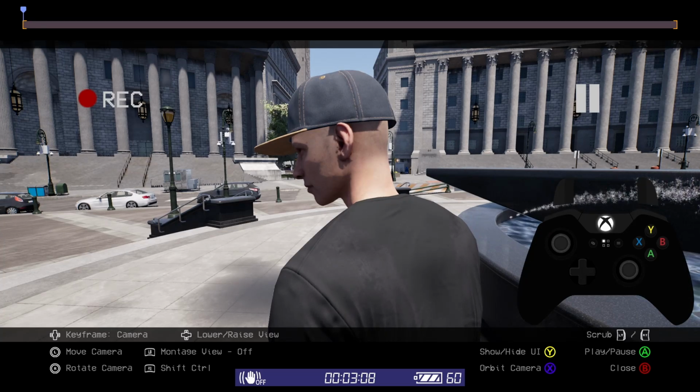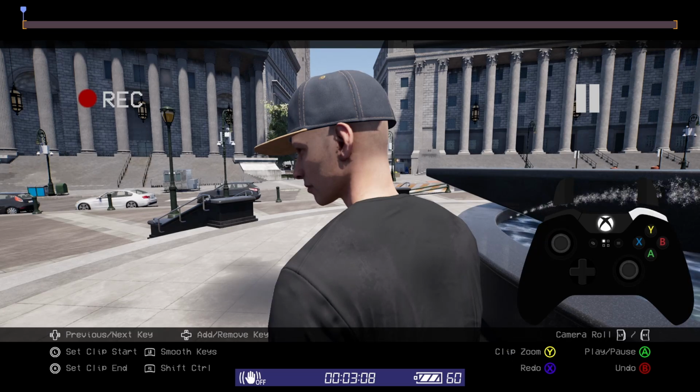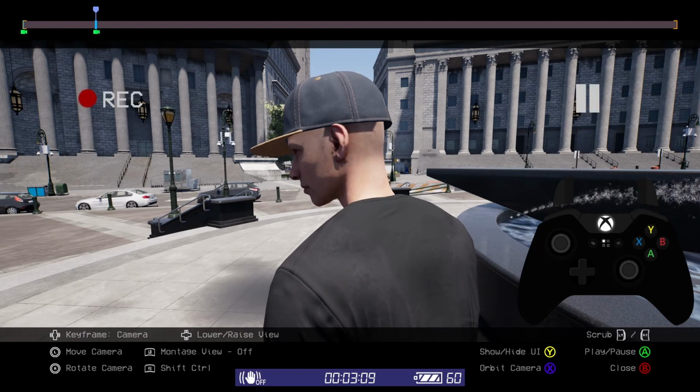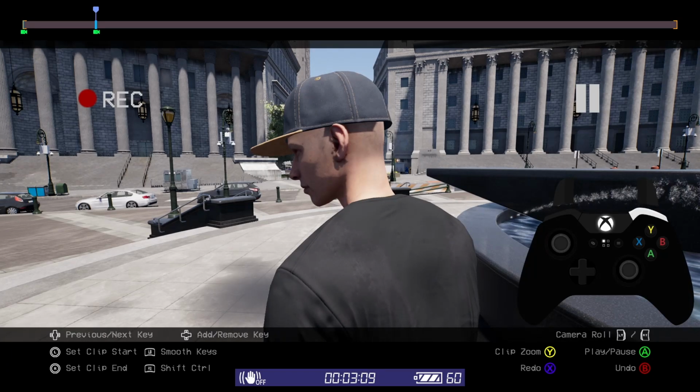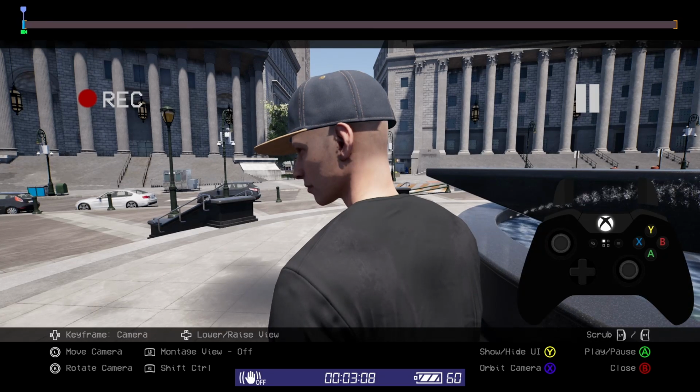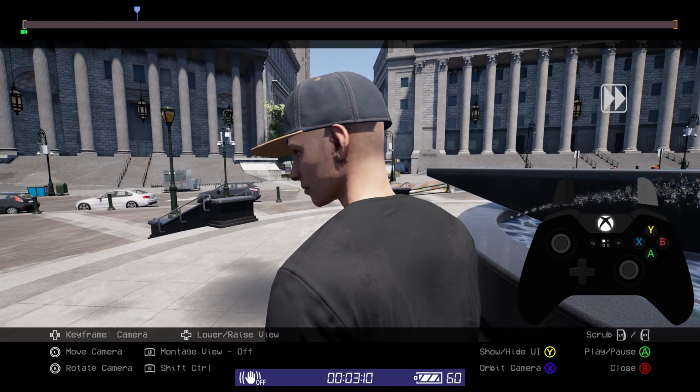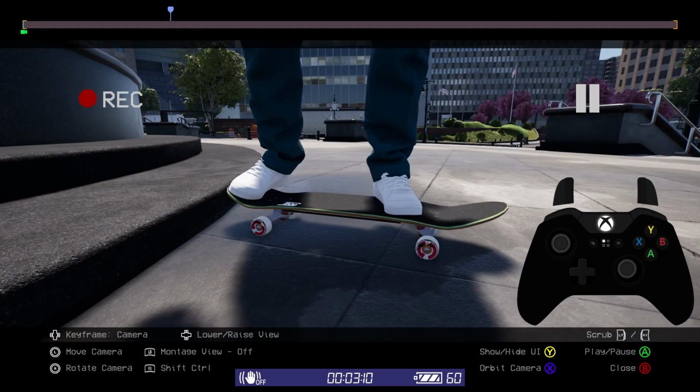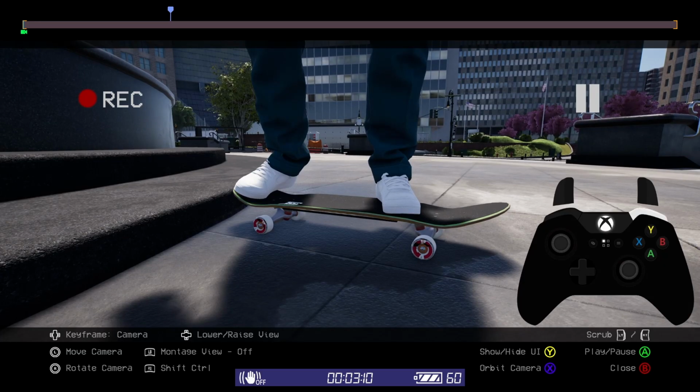You can cycle through the different keyframes you've already placed by holding the right shoulder button down and using left and right on the D-pad. You can also undo and redo your last action by holding the right shoulder button down and pressing B to undo or X to redo. Now I've placed the first keyframe, I'll scrub towards the point of time where I want the camera to reach the character's feet. I'll move the camera into the desired position and add a second keyframe.